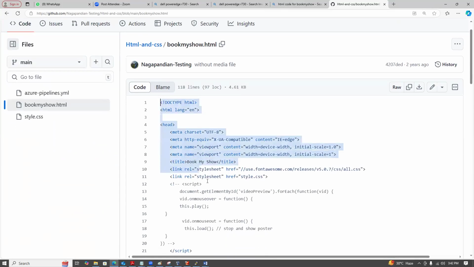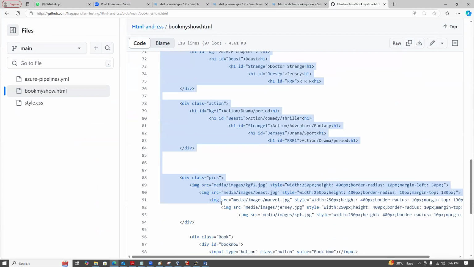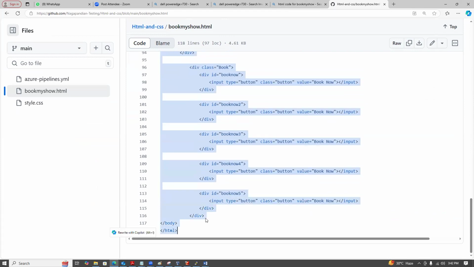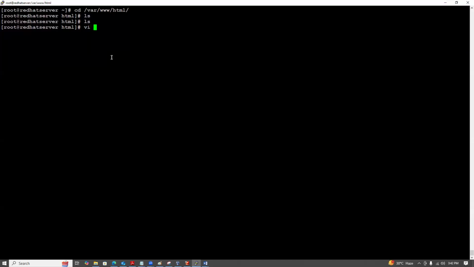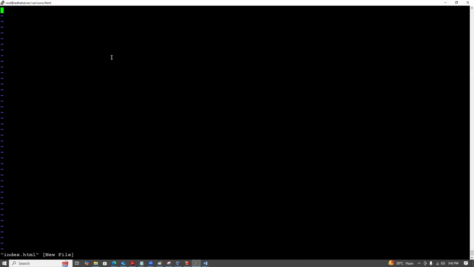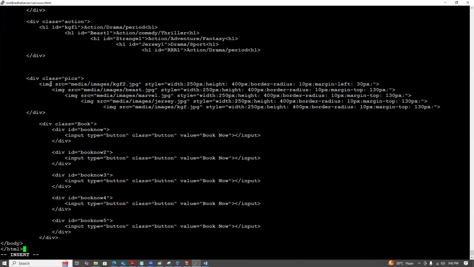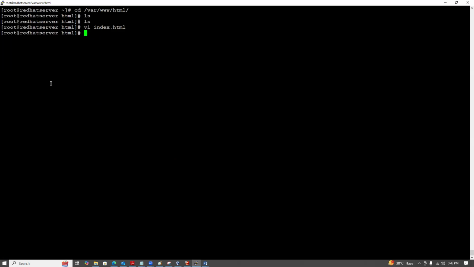Yeah, so this is the HTML code for BookMyShow, guys. vi index.html. What is the code format, guys? Apache knows only .html. For example, this is a web page. So we deployed the web page, right?